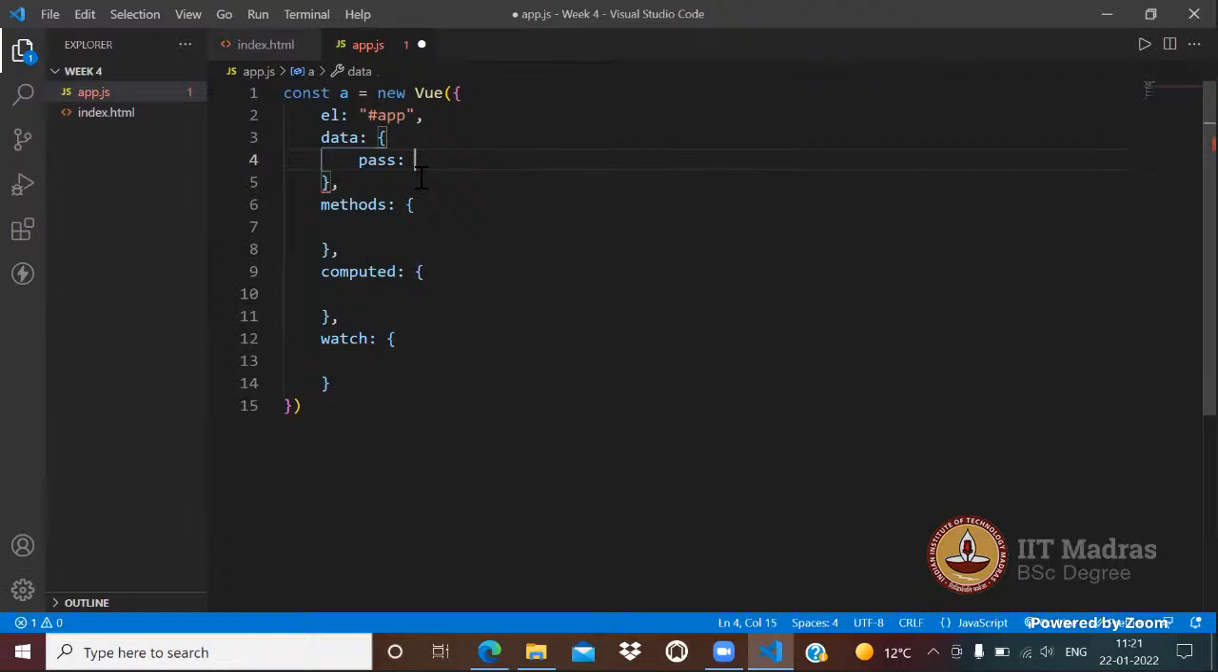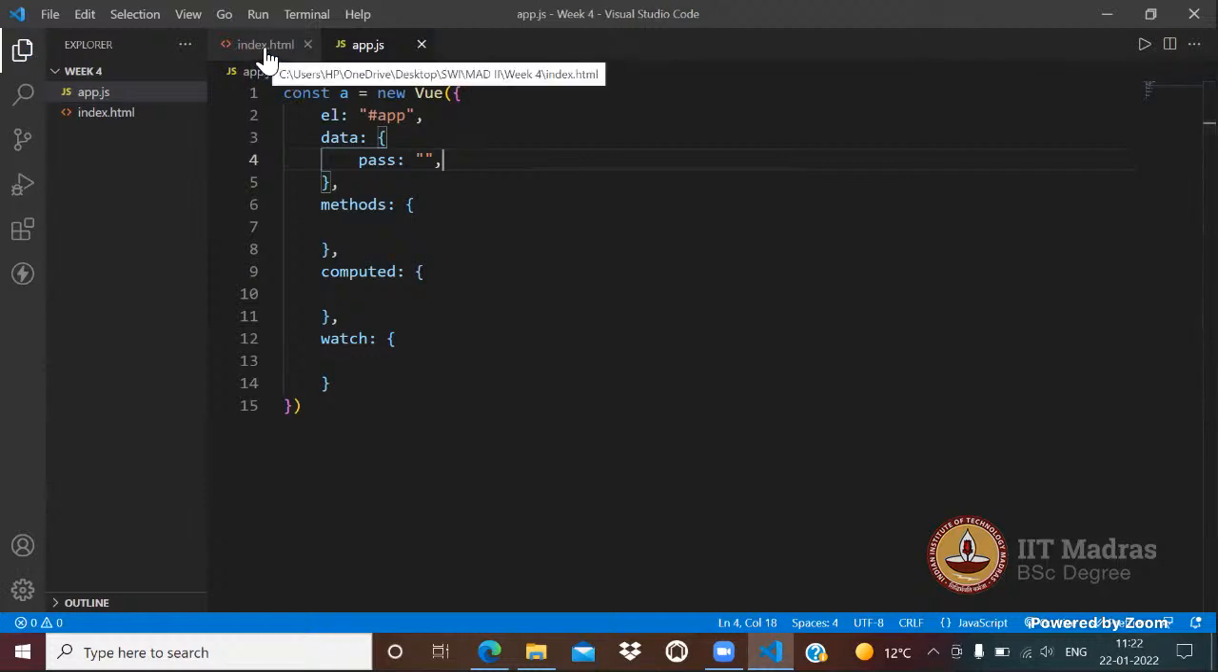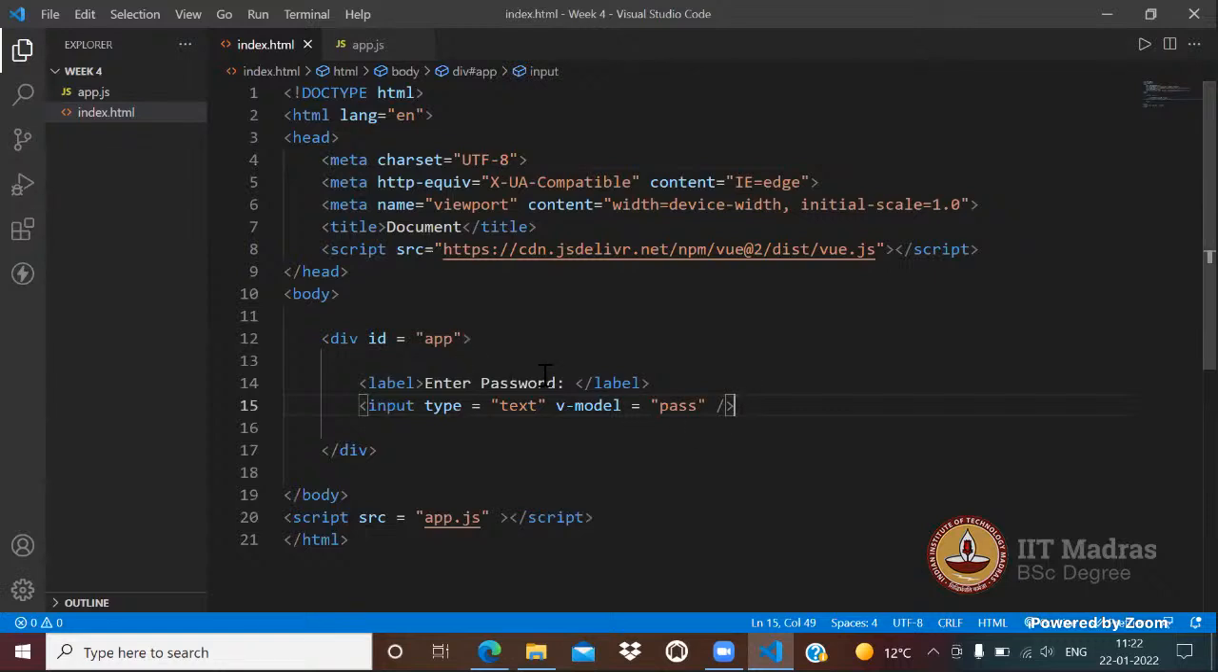What should be the initial value for this pass? How should we initialize it? It should be an empty string. The reason? Sir, it will automatically display the empty string in that input box also. Yeah, correct. When this password field appears on the screen, we don't want any text in it when we open the tab for the first time. So that's why we want to keep it empty. Then when the user starts typing, pass will automatically get populated accordingly.